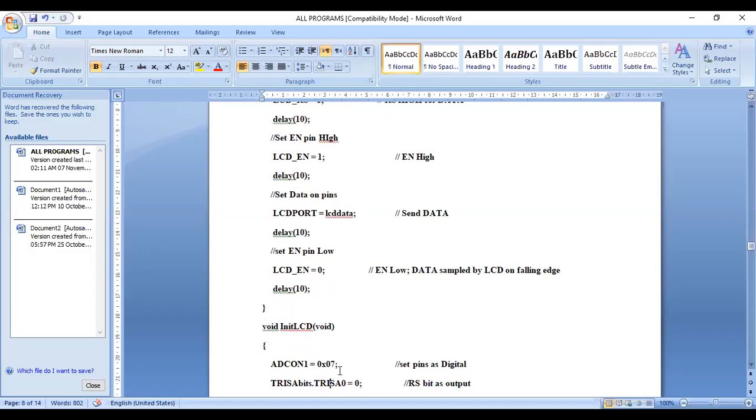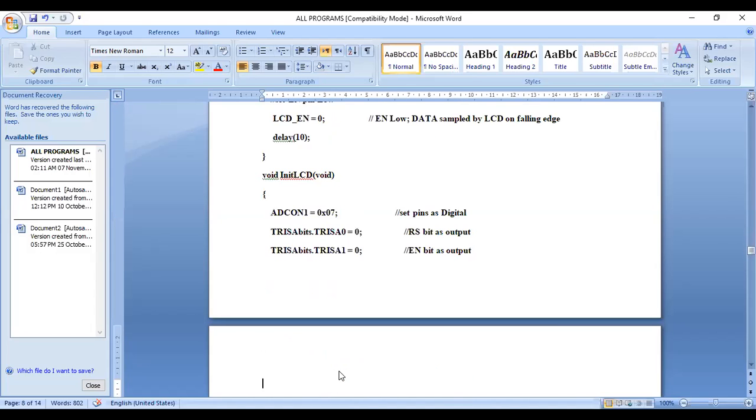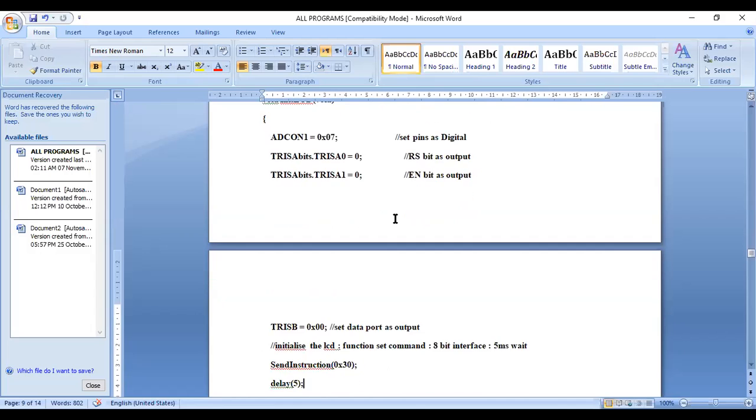So now we are going to write down the initialization of the LCD. First ADCON 17, it means that this is the register present in the ADC. You make all the pins as output. I told that we have used here the A0 and A1 pins. The RS is connected to A0 and the EN pin is connected to A1. So just make it as output, so you have to put 0, 0.